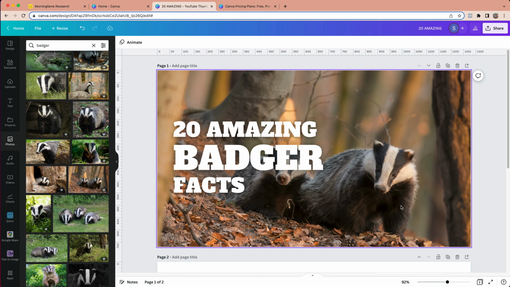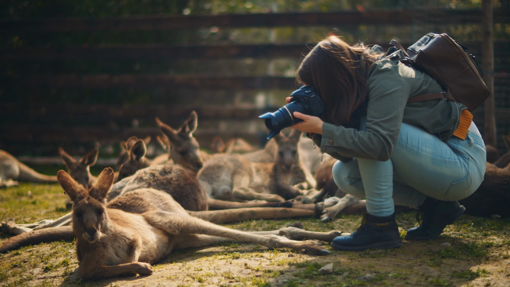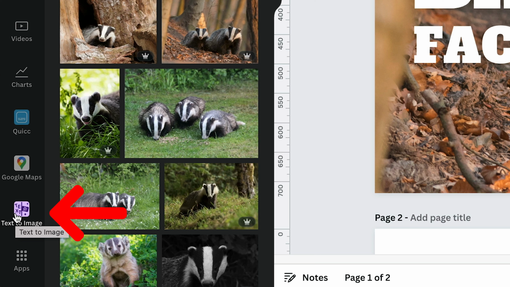But what if you want to use a picture that other creators haven't used? You would need to pay for a photographer or take it yourself. Lucky for us, there is now another option. Canva now has a feature called Text to Image. It will generate pictures using artificial intelligence.